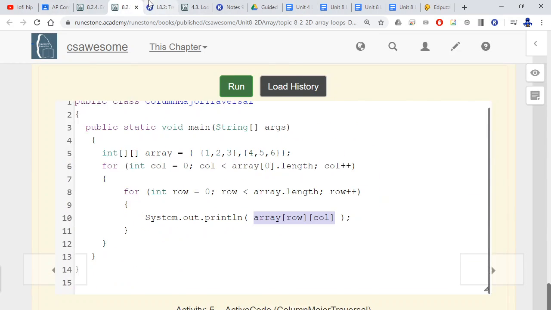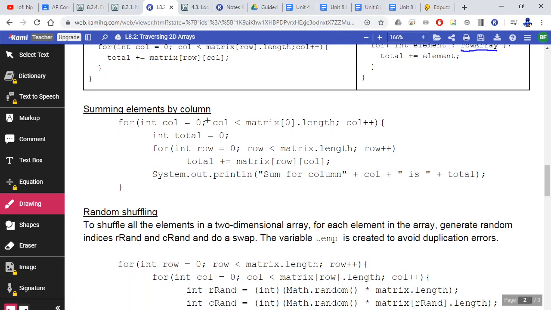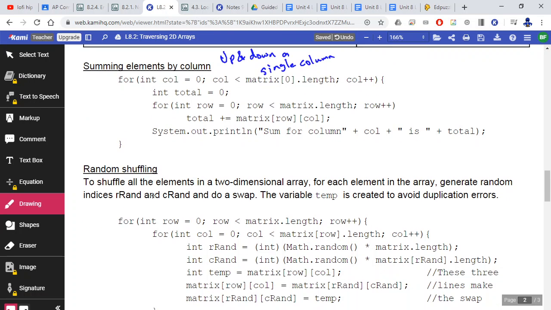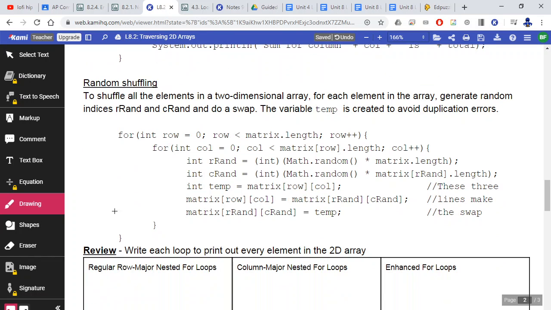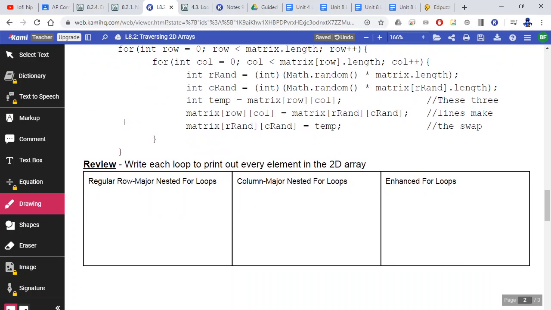I just want to say some things about the note sheet really quick before we move on. I do have an example of summing up all of the elements by column here, kind of similar to what we just looked at. So I did put that on there as well if you need to loop through the columns. Maybe you want to make a note to yourself that this would be kind of just going up and down a single column, something like that. I have something about random shuffling, but I don't think that's important. Just swap some stuff in a 2D array if you're interested in that.